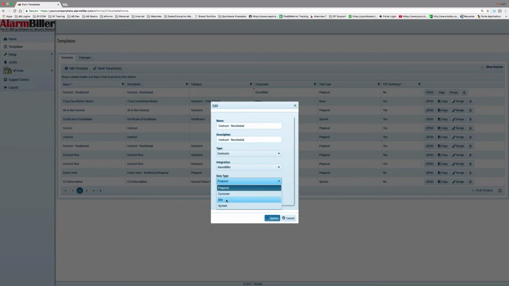So for example, if I pick the site level and I go to send a template, I actually have to pick the customer and then I have to pick a specific site that I'm sending it for. So be careful when you're linking these data types that you link it at the right level, and you're making sure that the fields are going to be mapped.